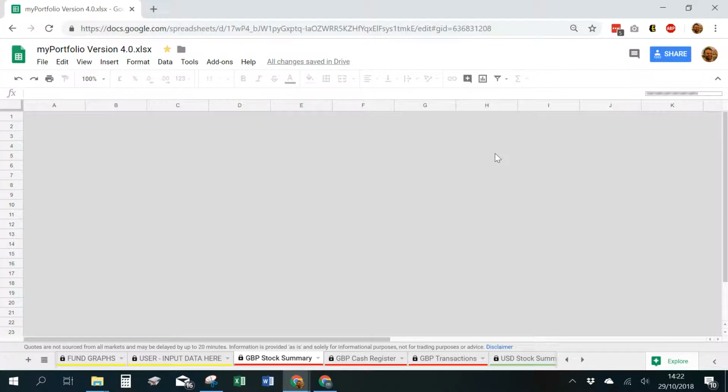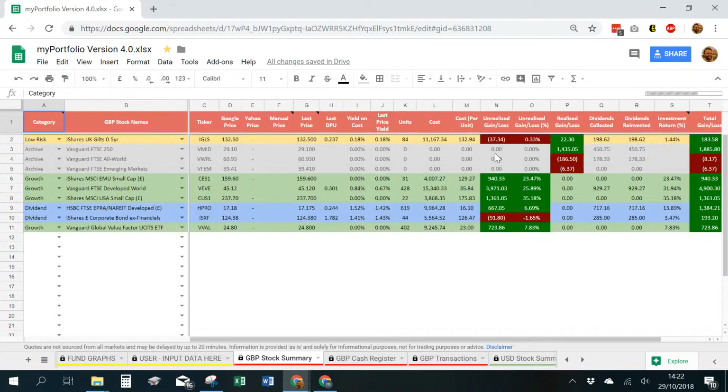this is taking a while to update today. When we go to the stock summary page, we're going to see how these numbers add up. Okay, so over here we have our total dividends collected, and I reinvested them all, and there we have that investment return showing here. I always reinvest my dividends, so the numbers in columns Q and R are always going to be the same.